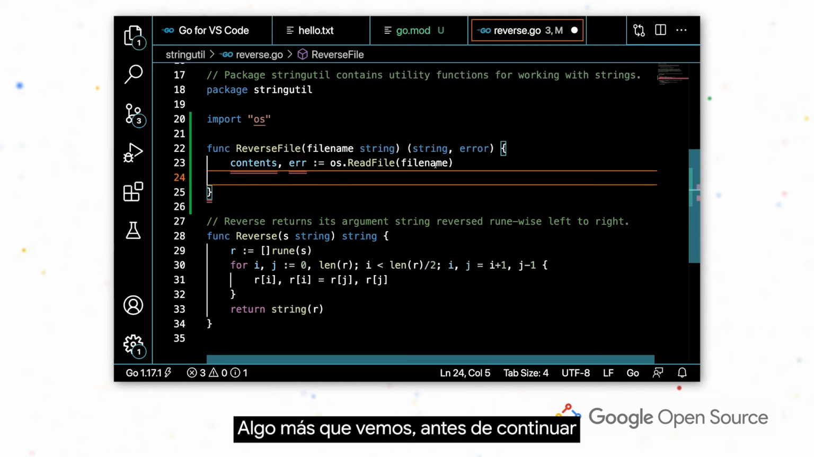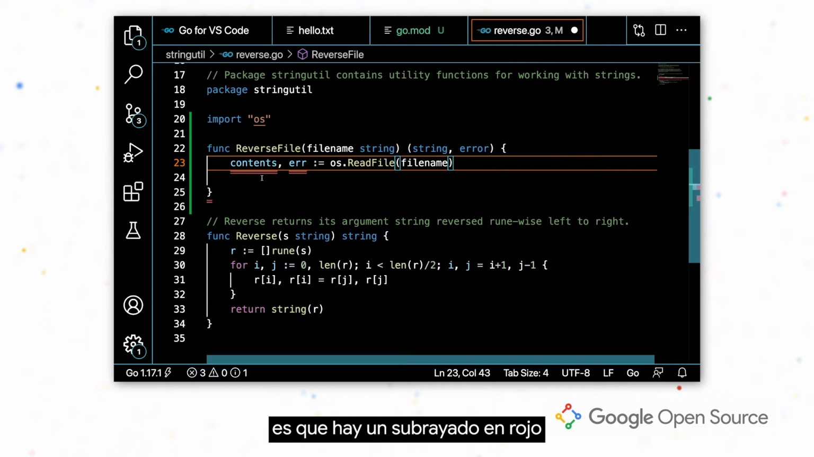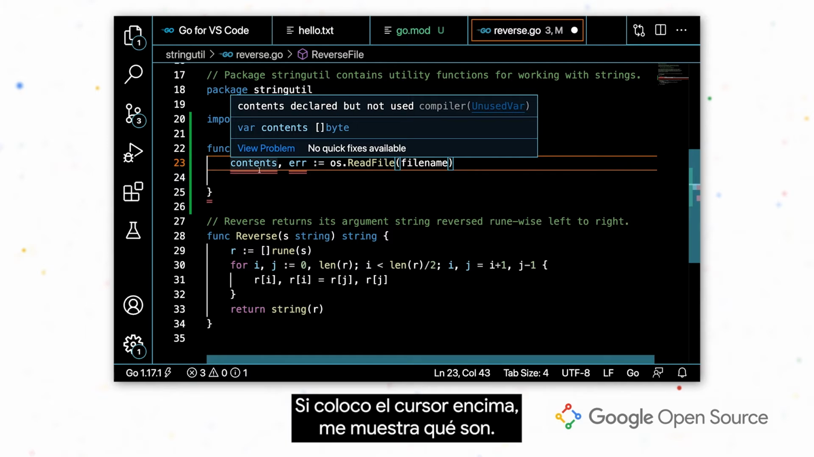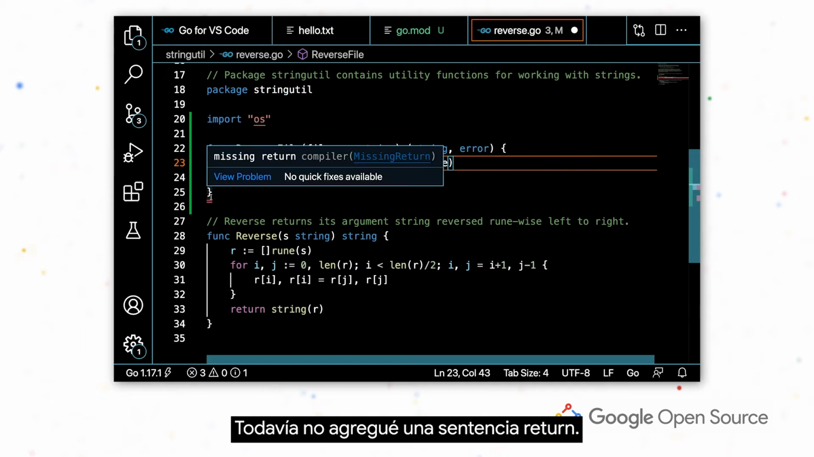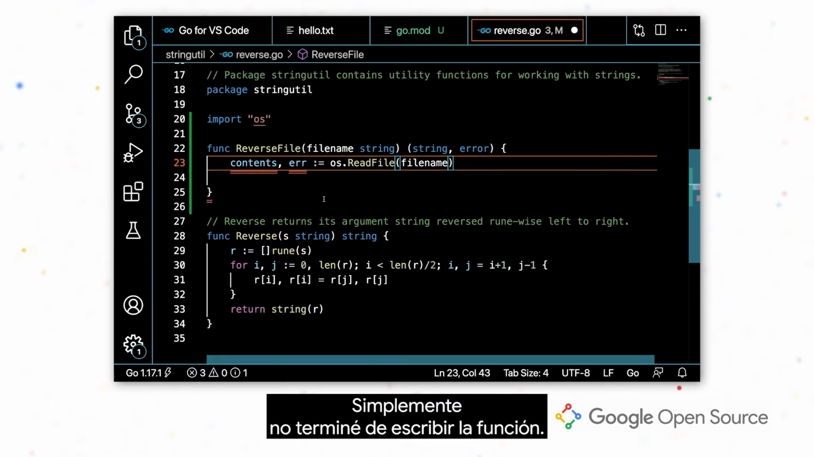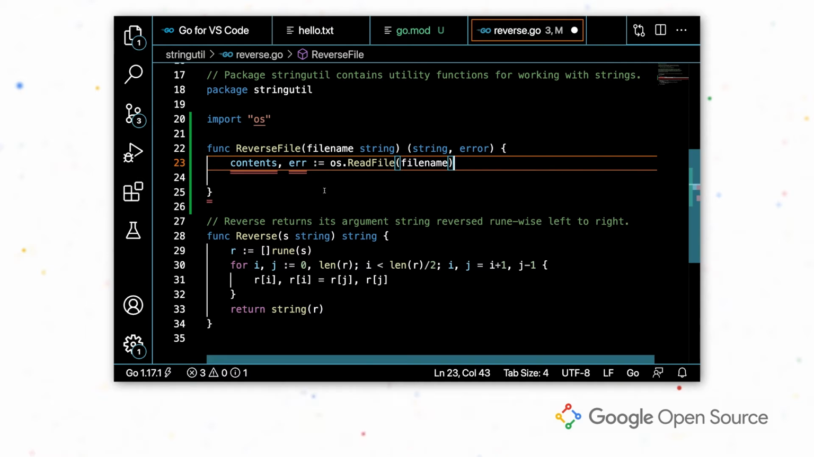All right, and another thing that we see here before I continue is we have these red underlines under contents, error, and this last brace. And so these are compiler errors. So if I hover over them, I can see what they are. So I have the contents are declared but not used. So I have two variables that are unused, and I haven't added my return statement yet. And so these are both things that I'm planning on fixing. I just haven't finished writing this function yet, so it's not going to build. So I'm just going to ignore those.